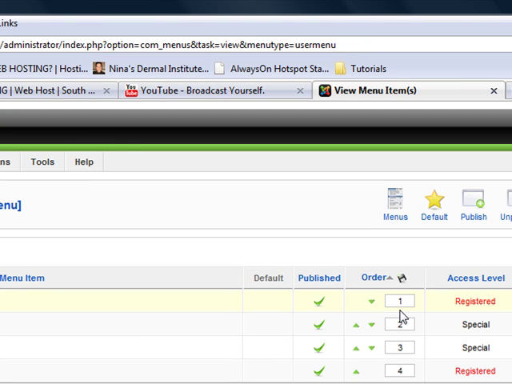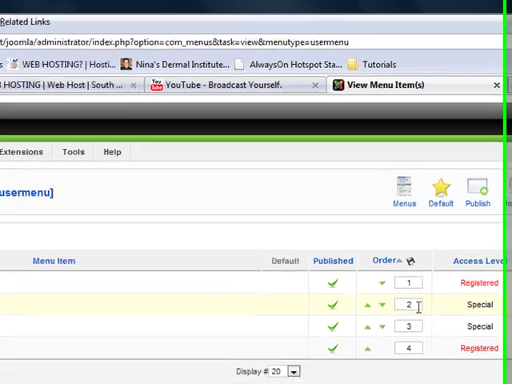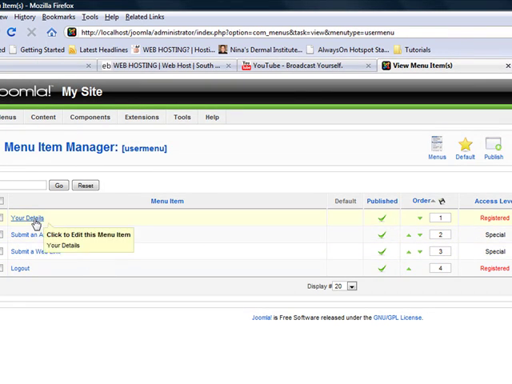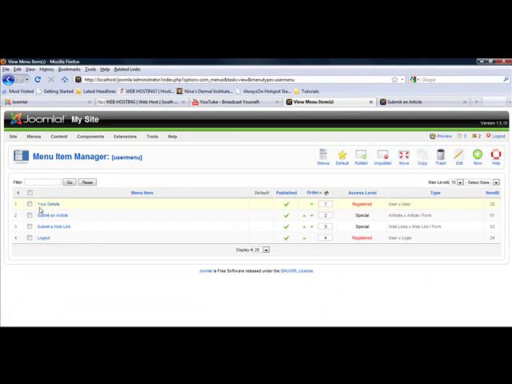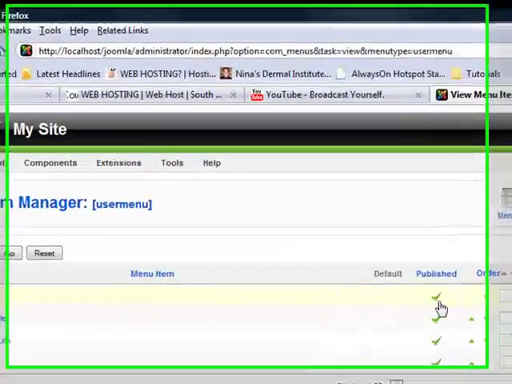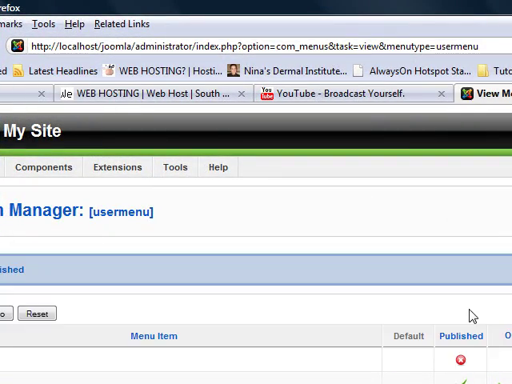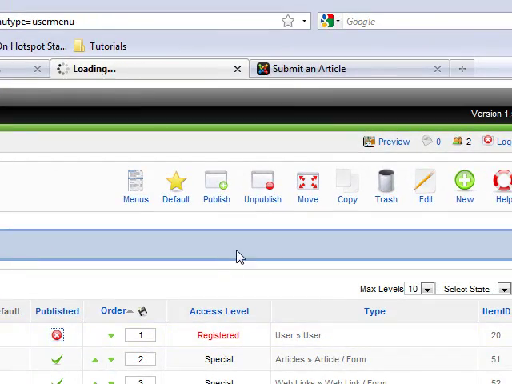We can also unpublish it, and you will see that it's got an access level. This means once the user logs in, he will be able to see the user details and log out. That's why it's got an access level of registered. Only when they register will they get these details. You can also publish and unpublish these if you don't want the user to see them.